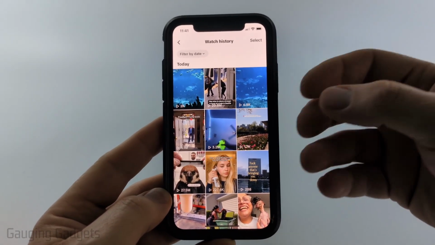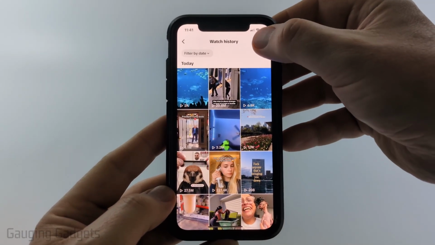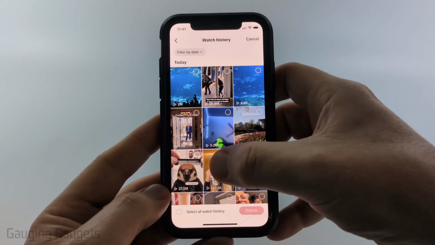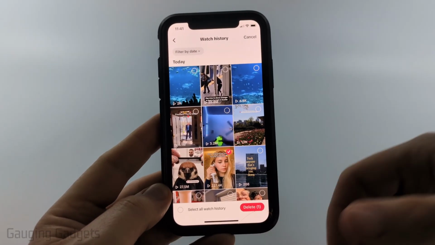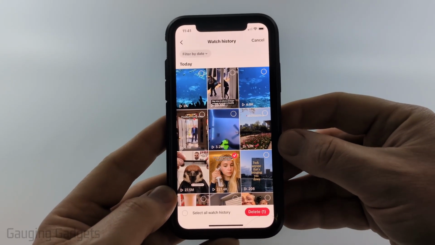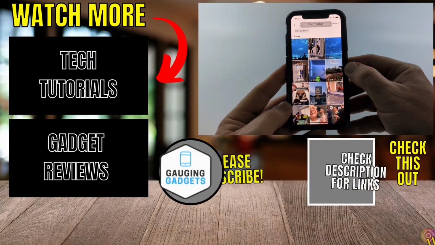Additionally, we can delete anything from our watch history by selecting Select at the top right, select a video, and then just select Delete. You can also choose to select all your watch history, and this will delete your entire watch history and then delete it. So that's how you see watch history on TikTok.